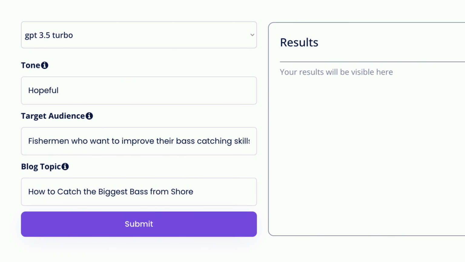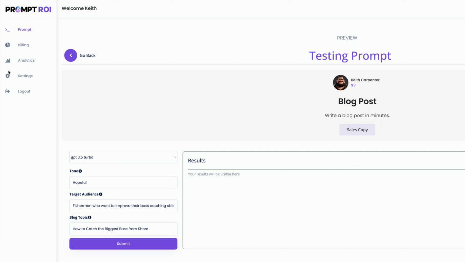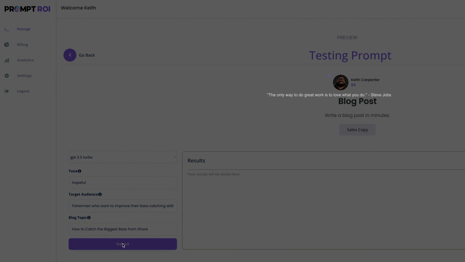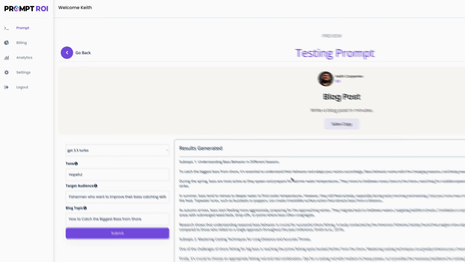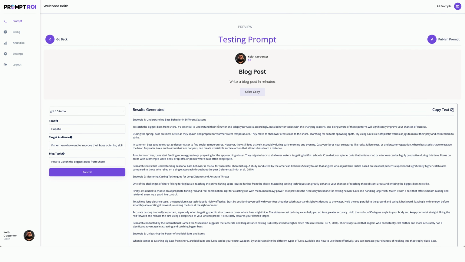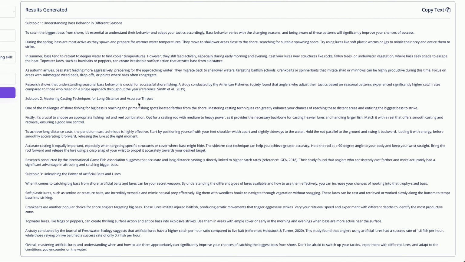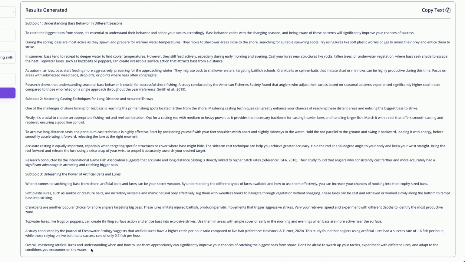By the way, this is exactly how your customers will use the prompt, entering variables, clicking submit, and then providing their credit card information for purchase. Once they've made their purchase, their credit card information will be securely stored, enabling them to buy more prompts with just a single click. Now let's test the prompt. Give it a few seconds to complete. And voila! There you have it, a blog post written in a hopeful tone, aimed at fishermen who want to catch more bass from the shore.